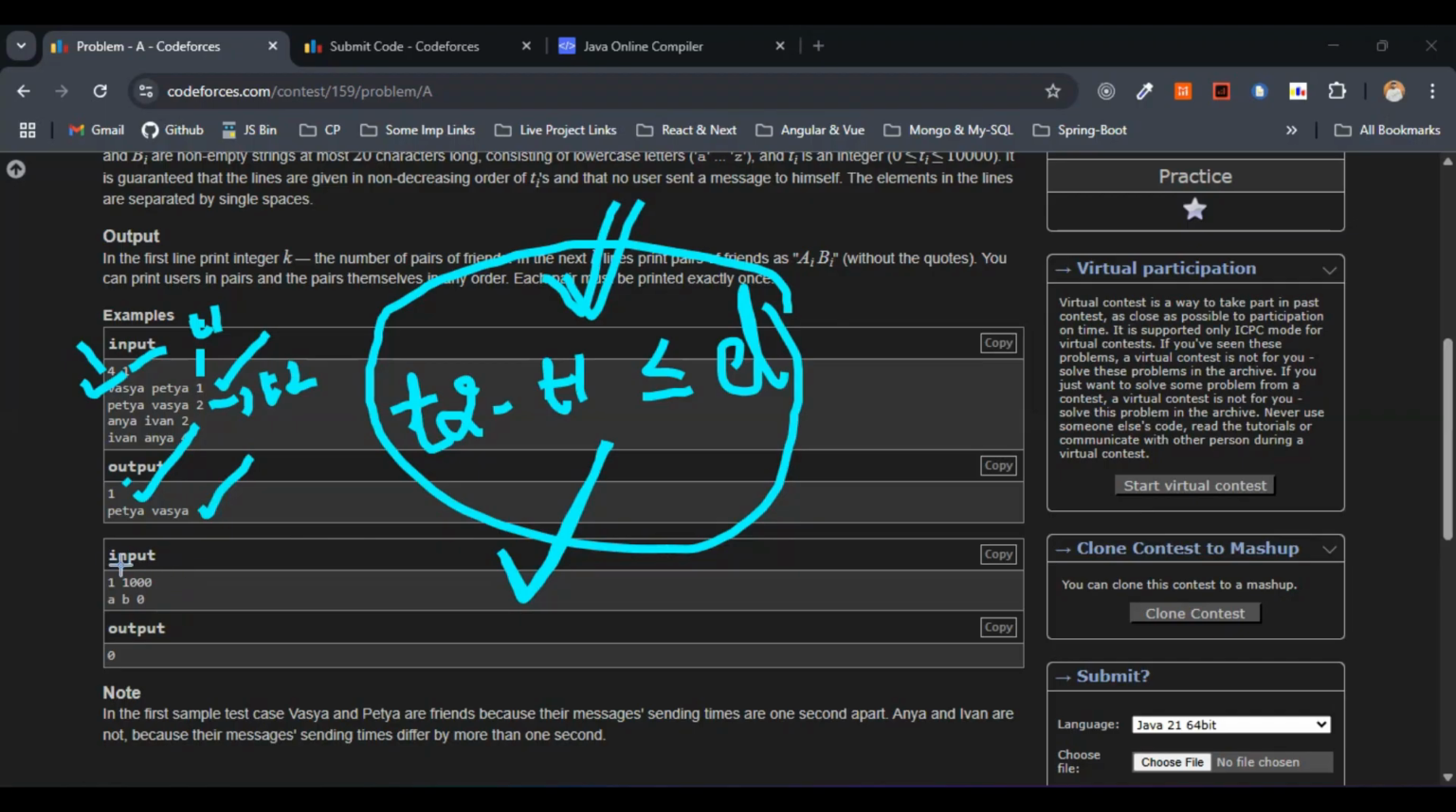And the second input goes like this as well. Here this is nothing but D, 1000 is nothing but D in this case. This is the one input we have here. Here A sends a message to B at 0, nothing but T1. A sends a message at 0, T1. We have not been given T2 at all. So in this case, the output that we need to get here is 0 itself. Right? So this is fine, I think.